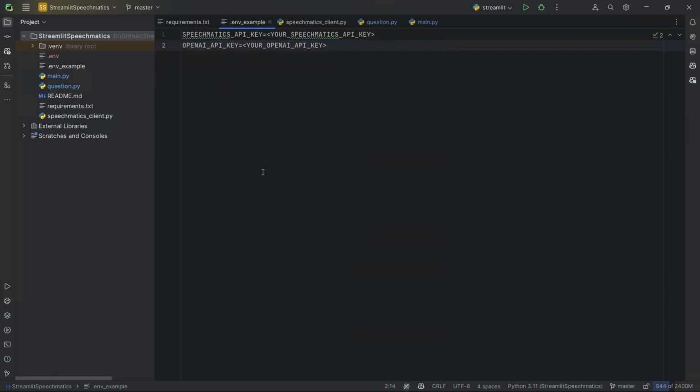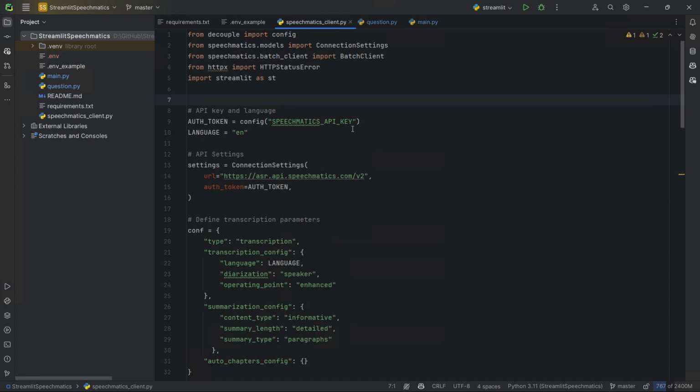In terms of the environment variables and API keys that you're going to need, you're obviously going to need the Speechmatics API key, which you can sign up and get for free. We're also going to be using OpenAI for the chatbot, so you're also going to need an OpenAI API key, which you can also retrieve by signing up to OpenAI.